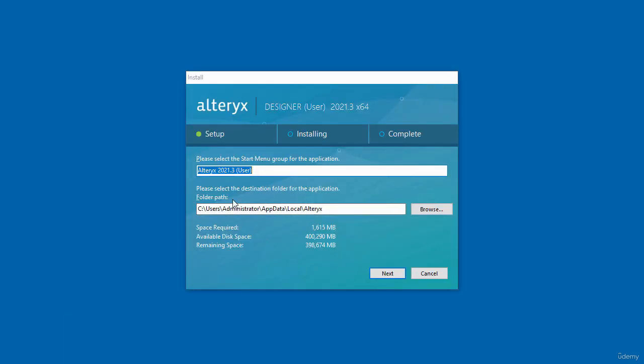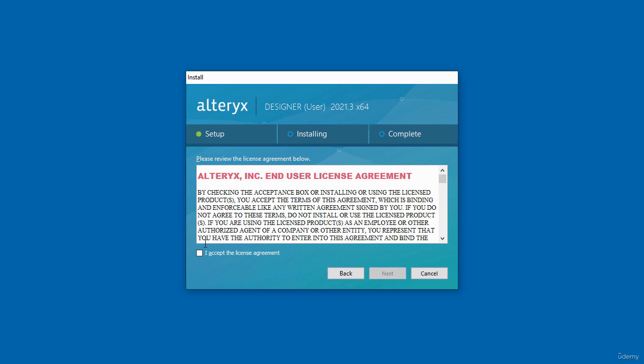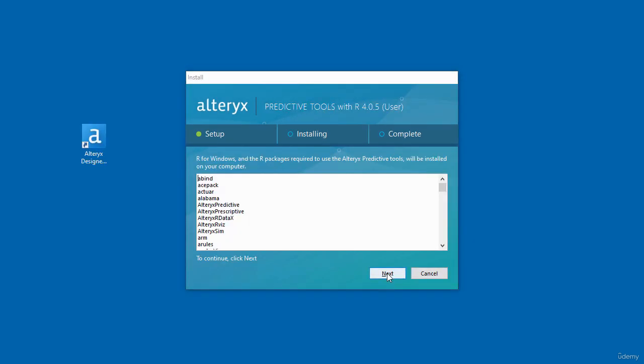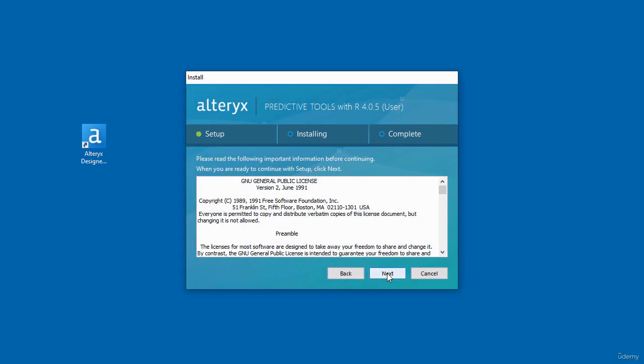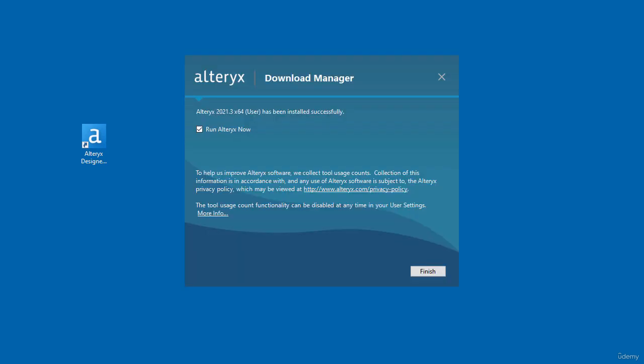I recommend you accept all the default settings and click next. Accept the license agreement and click next. Click on the next button to continue and next again. The installation is now complete. If you want to run Alteryx now, you could leave the check next to this box. I'm going to uncheck it. I don't want to run it now. And then I'll click on the finish button.